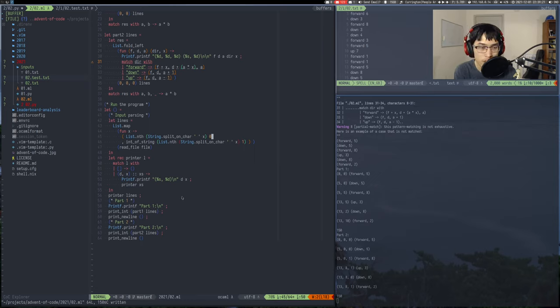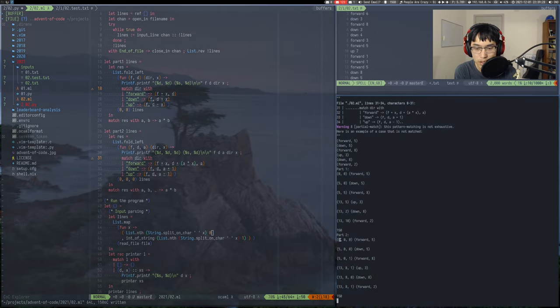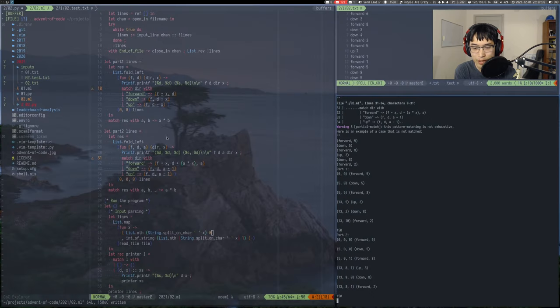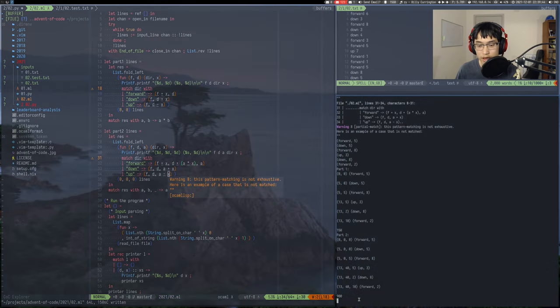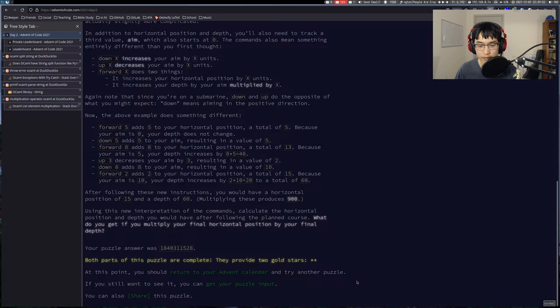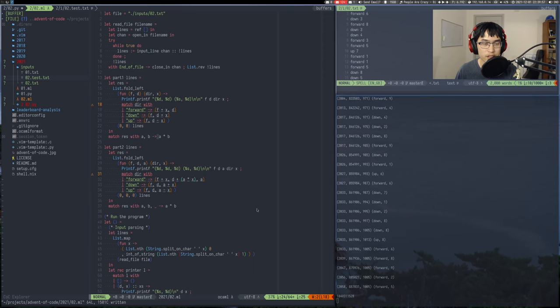Okay, let's see here. Forward 5. Now we're at 5, then we go down 5. Oh, this is X. I almost got that wrong on the real one. But luckily, when I was solving, I didn't make any mistakes. 18403. Cool. Yeah, so that's actually kind of nice.